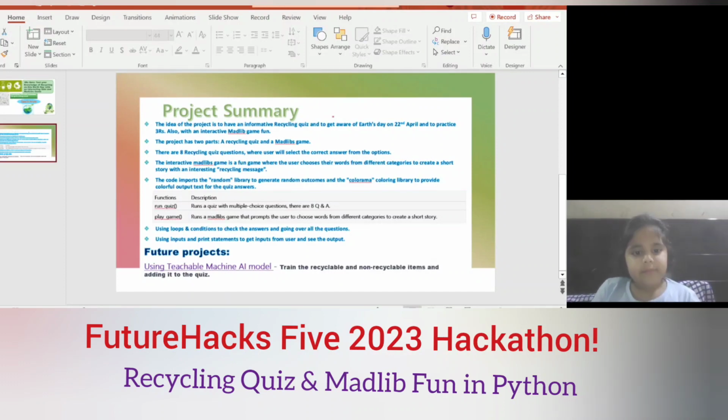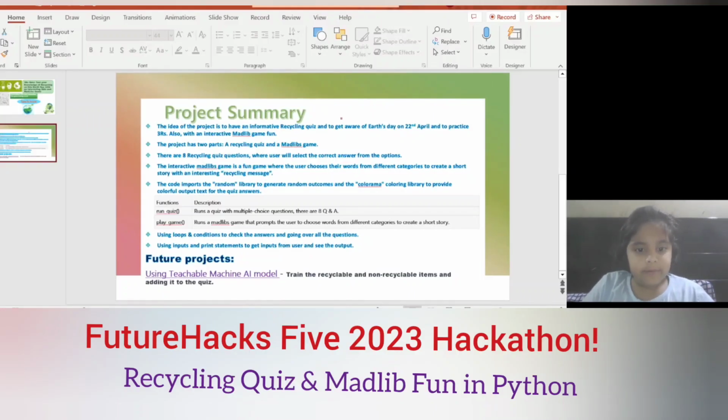So the code imports the random library to generate random outcomes and the Colorama coloring library to provide colorful output text for the quiz answers. There is a function with the whole quiz, and run quiz means that it will run the quiz. There are 8 questions and a game that runs the MadLibs game, which prompts the user to choose words from different categories to create a short story.